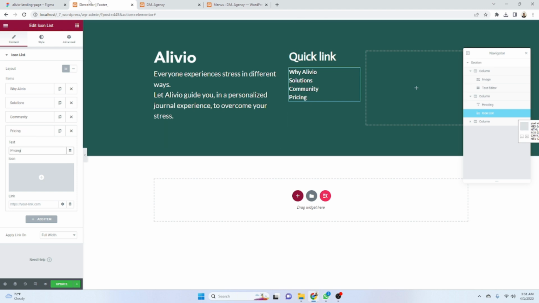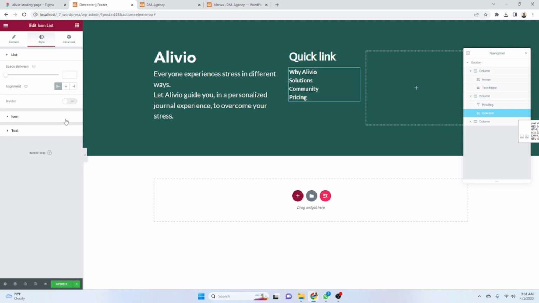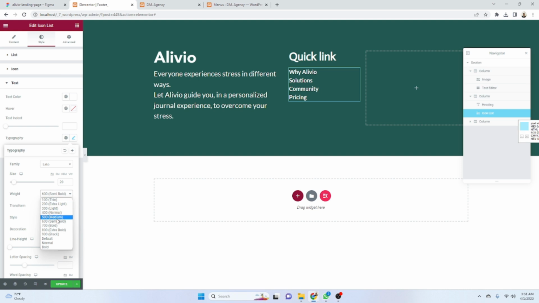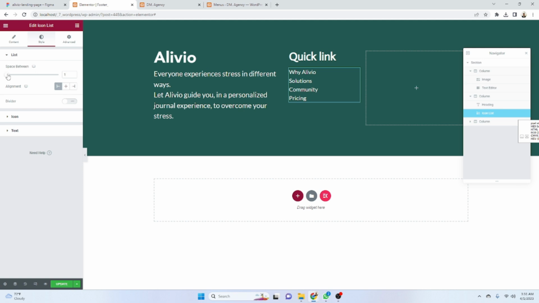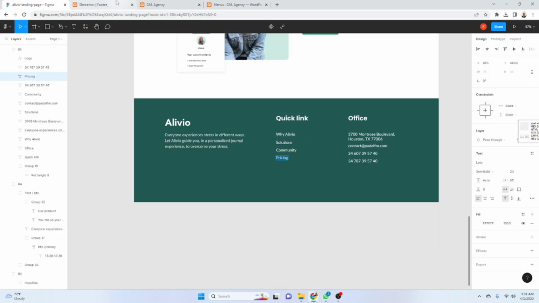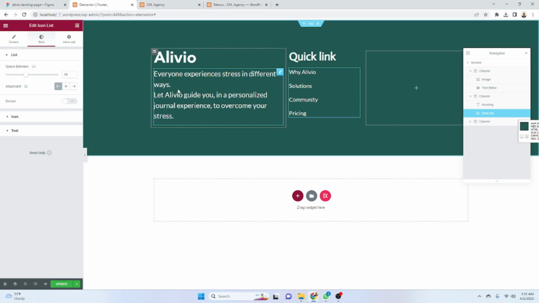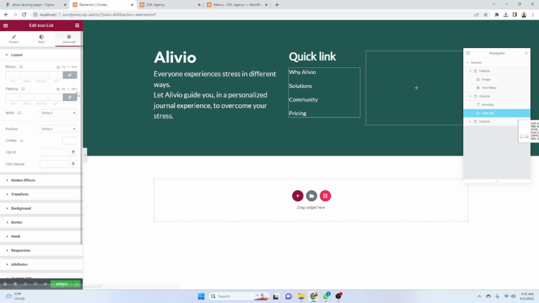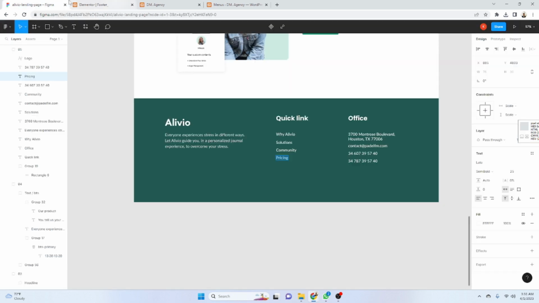Okay, so we need to add a few padding here, and we need to reduce that semi bold because it's too much. Okay, now it looks good. So now we need to give some spacing, something like that. Let's see, it looks good, and we need to give some padding from the top, something like 10. Okay, so we are done with that.